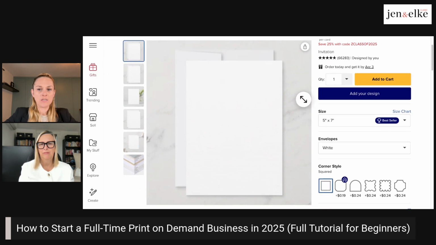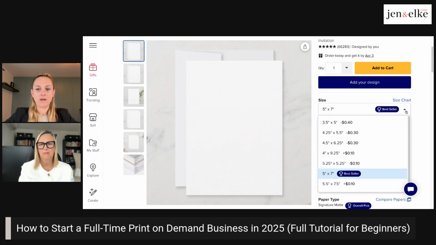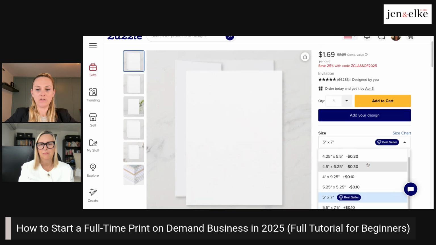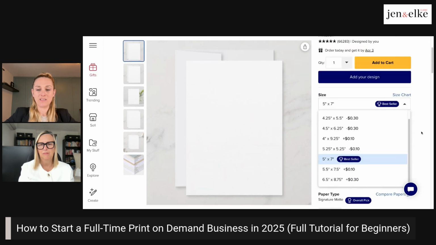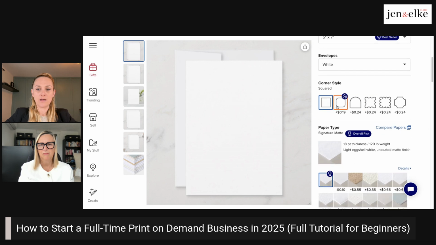And now you can see that I have the opportunity to go in and click add my design. I can click a different size if I want to, but the normal one is obviously 5x7, but here you can choose any different dimensions. We can change if we have any envelopes associated with this design or not. You can also choose this style and the shape. Okay, there's a new arch invitation that's come out recently, which is quite cool.